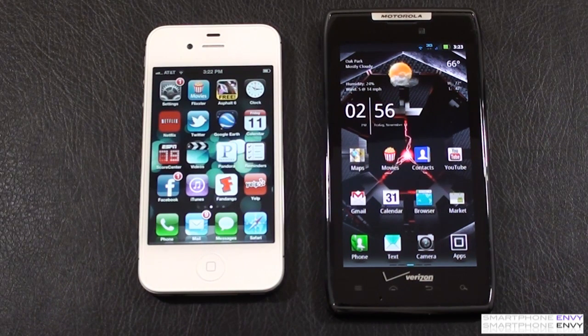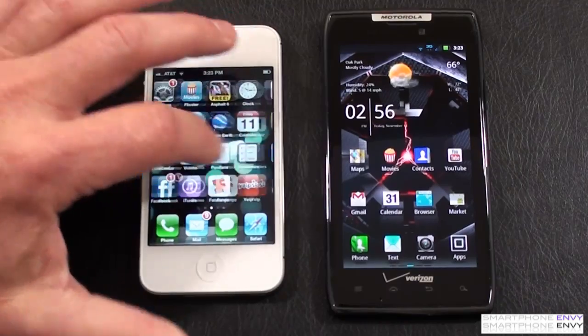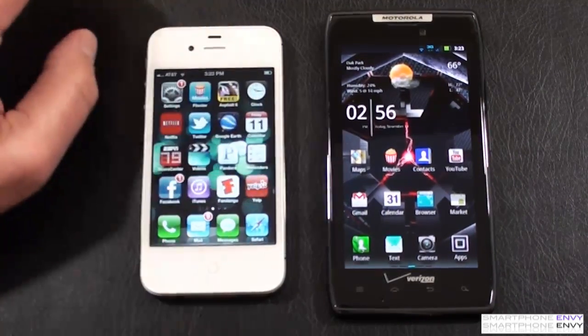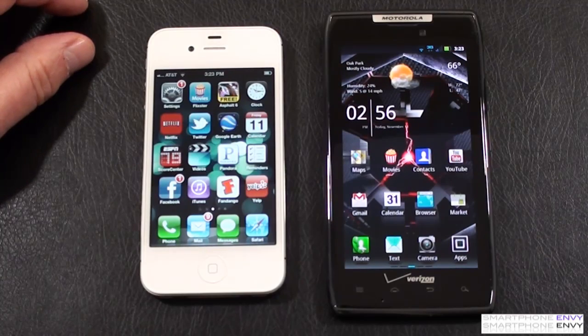Let's continue our face-off and take a quick look at the user interface on our two combatants. Apple's iPhone 4S runs iOS 5. You can have up to 11 different panels with up to 16 different shortcuts per panel. Shortcuts can consist of either application shortcuts, folders, or bookmarks.